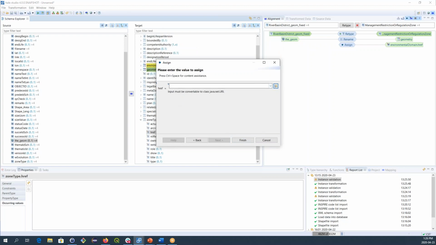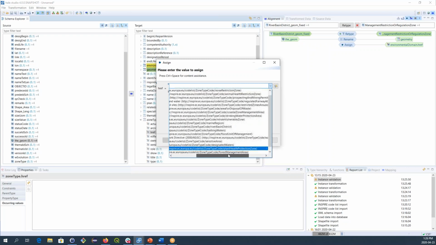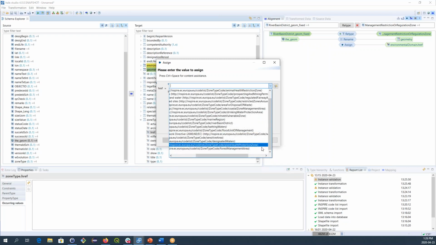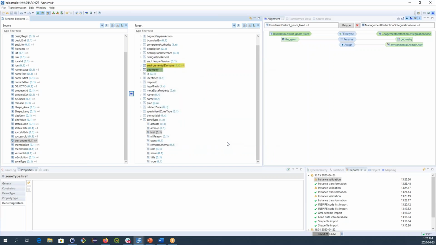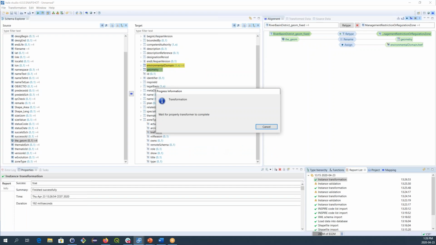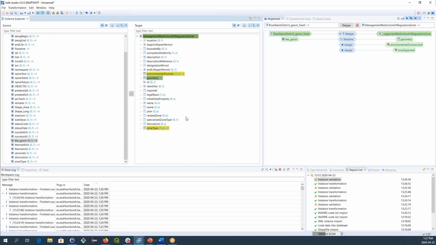Click OK. Now again, this is a longer code list, although some have hundreds. So now I'm looking for River Basin District. There it is. Okay, now click finish because this is River Basin District data. Okay, so I have now 4 code list values there as well. All right, so now those are added.